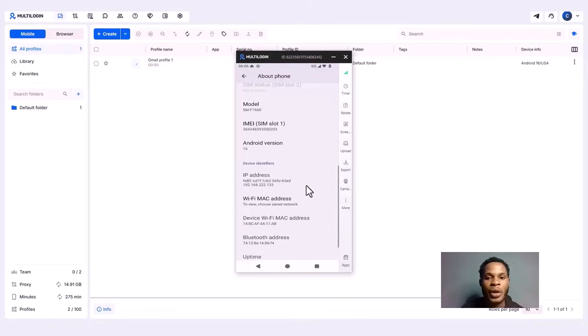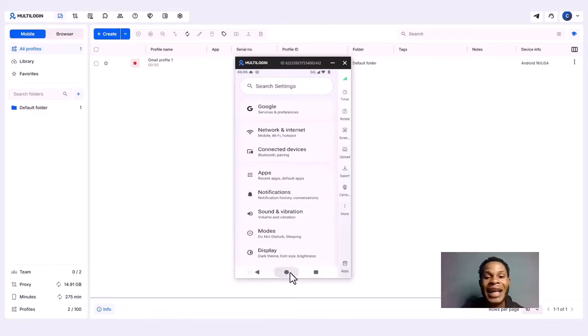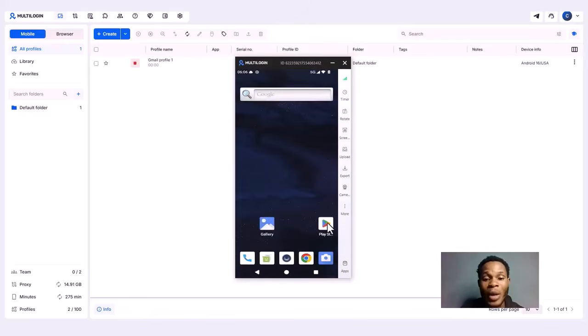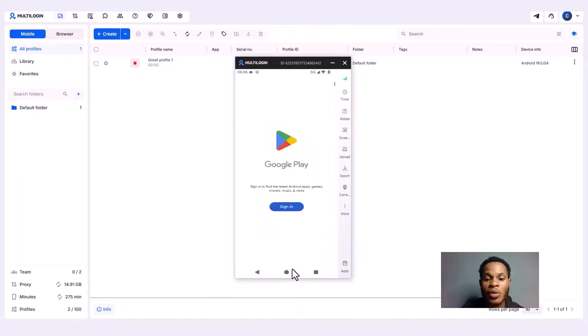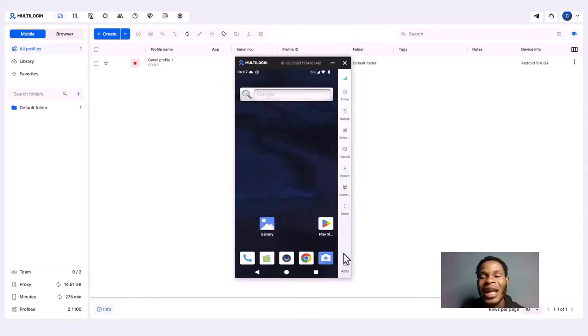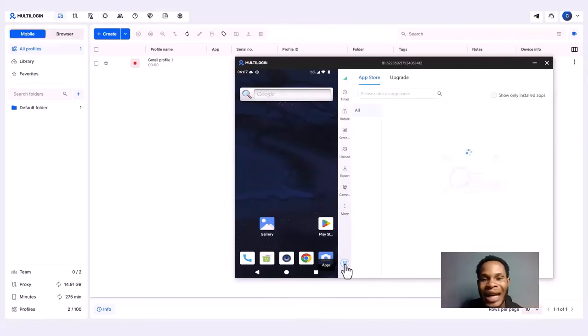Now, how do we get to create a Gmail account? So what we need to do right in here is to install Gmail into our cloud phone. Now, for us to be able to install Gmail into our cloud phone, we can do that using the two options available. One of it is using the Play Store, Google Play Store, and the other one is actually using the inbuilt apps that your cloud phone has.